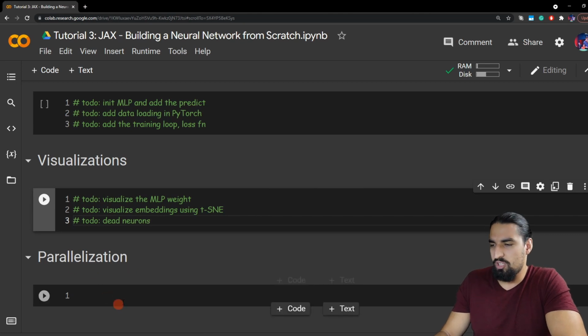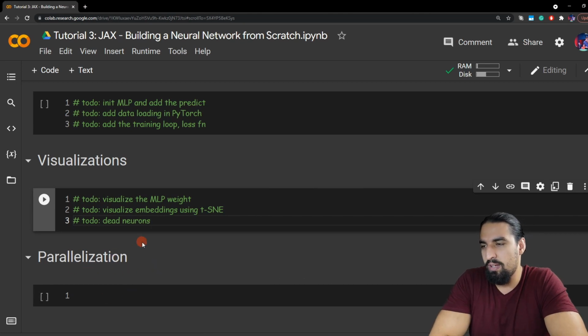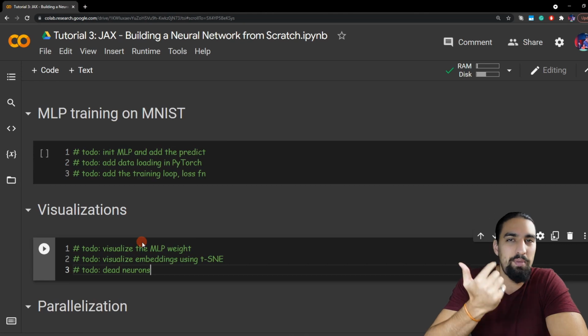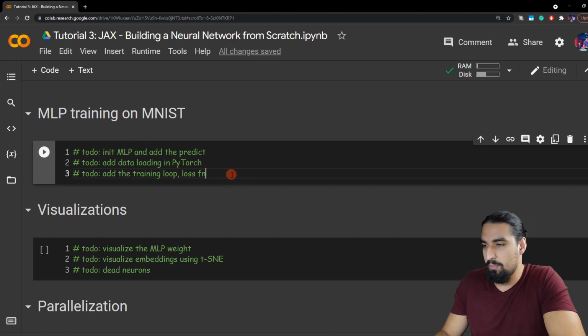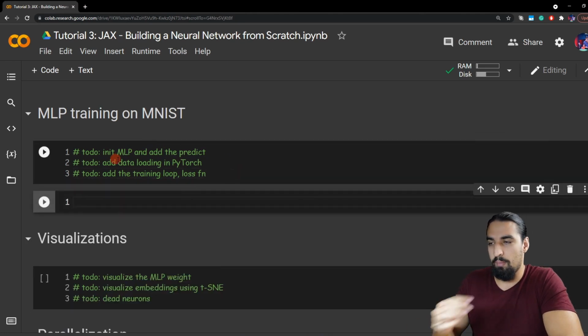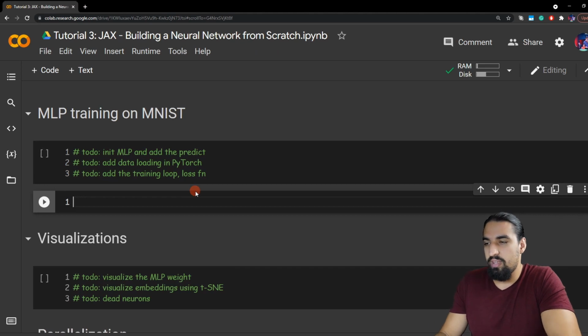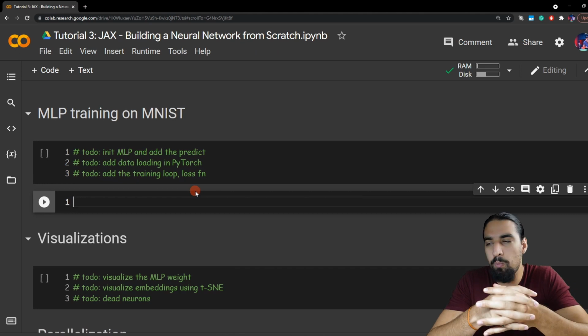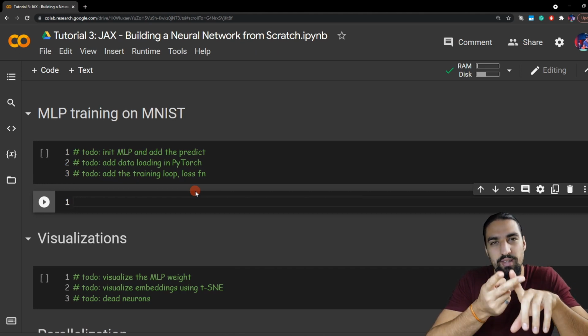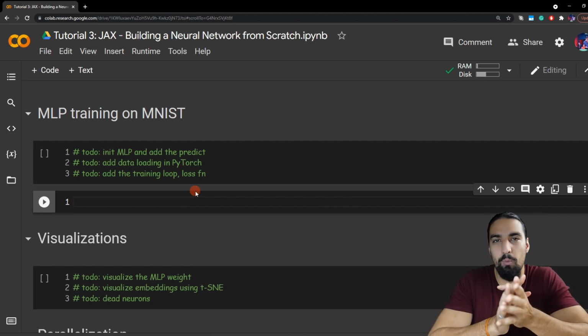I won't be breaking down the parallelization part because that's pending, and we're going to see whether we have time, A, and B, whether I'll have TPUs at my disposal. So let's start by breaking down and solving one task at a time. First, let me start with the init MLP function. Given some configuration of the MLP network, it's going to return the weights and biases of the network. That's a high-level description of what I want to achieve here.